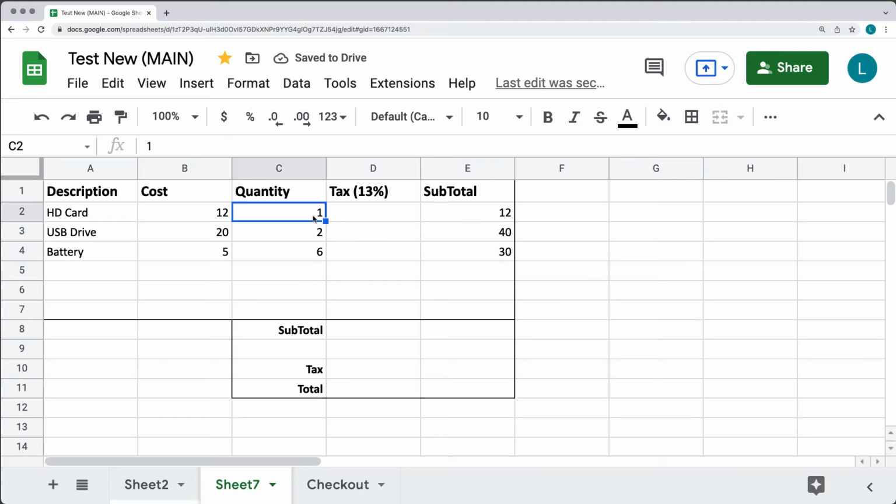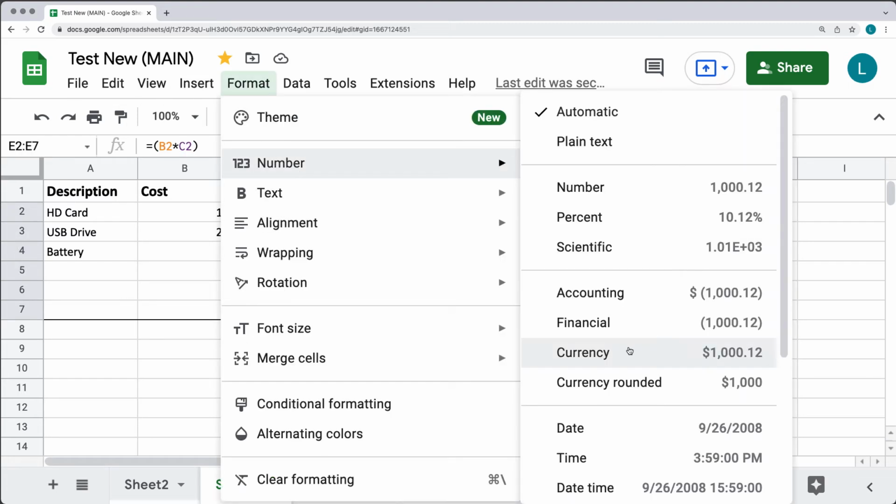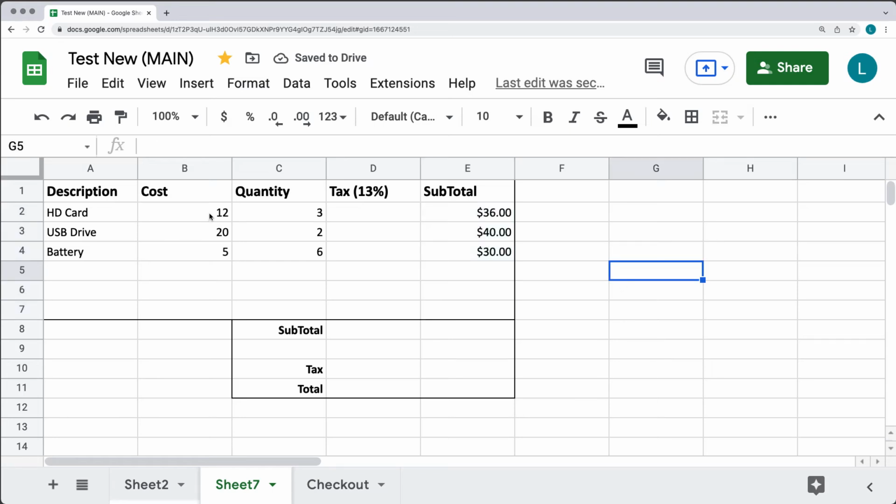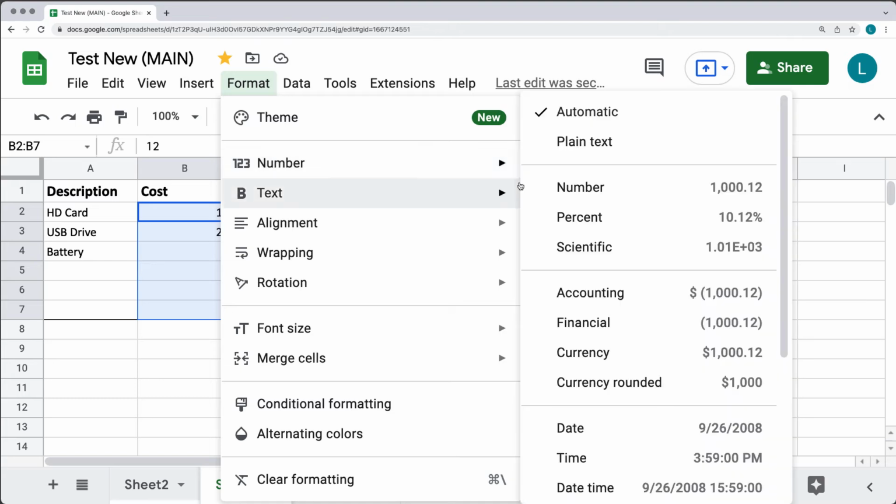So now if we go in and update the quantity, it will also update the subtotals within column E. We can also update these and format them as currency, and then also in addition update the cost and set the format for those to be currency.